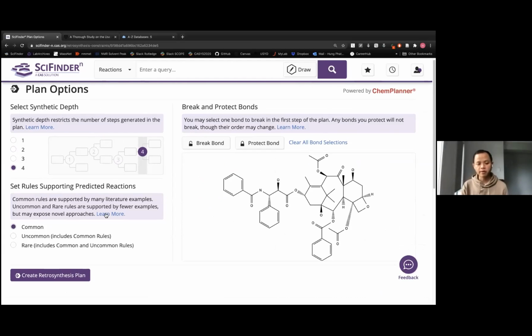For predicted reaction rules, you have three different options. You have the common rules, which are the most robust. These are references that are indexed as most robust, so a lot of people have done this, there are a lot of results in the literature, and it can be highly trusted. But sometimes when that doesn't give you a lot of results, you can move on to the more uncommon or the rare rules, which gives you more ways to explore how you can make this molecule.